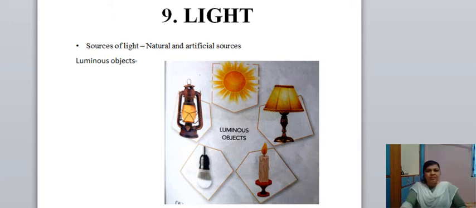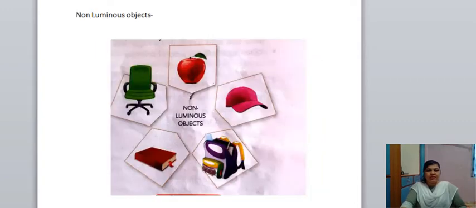See here more examples of non-luminous objects. Does air produce its own light? No. Is there a source of light? No. Chair is a non-luminous object. Then apple is also a non-luminous object. Hat is also a non-luminous object. School bag is a non-luminous object. And books are also non-luminous objects. There is a book. Book does not produce its own light.